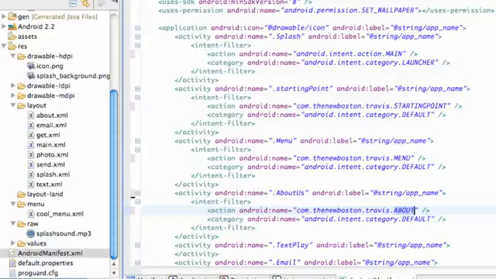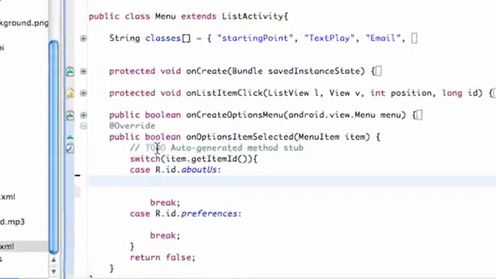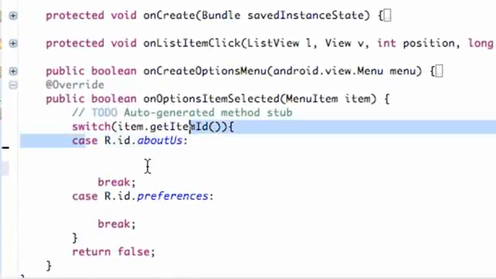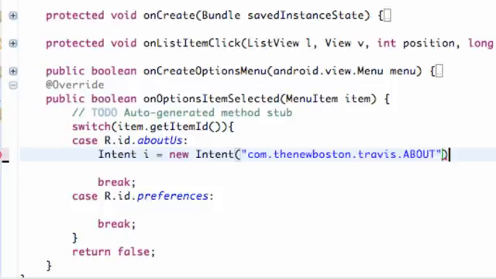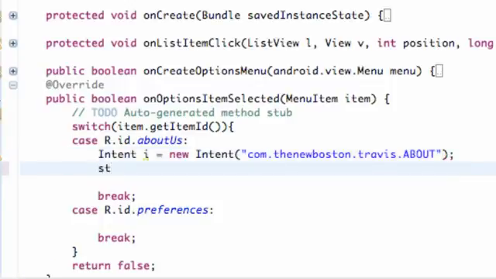Nothing new so far, but basically all we have to do now is set this up in our menu class. Again, once our button About Us is pressed, we're going to do it the old school way, the first way you guys learned to open an activity. We're going to call Intent i, new Intent, and then just reference our action name, which is com.thenewboston.travis.ABOUT, or whatever you guys decided to have your action name be within the manifest. Now we have our intent set up. We're going to just say startActivity(i), which is the intent we just set up.